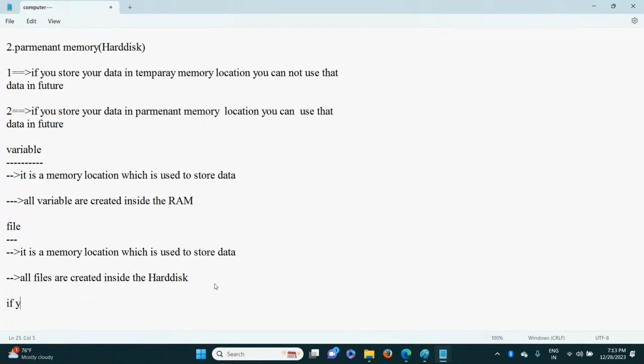If you store your program data or your application data in variables, that will be lost. Why? Because they are created inside the RAM, which is nothing but a temporary memory location. The data is lost after your program execution is completed.